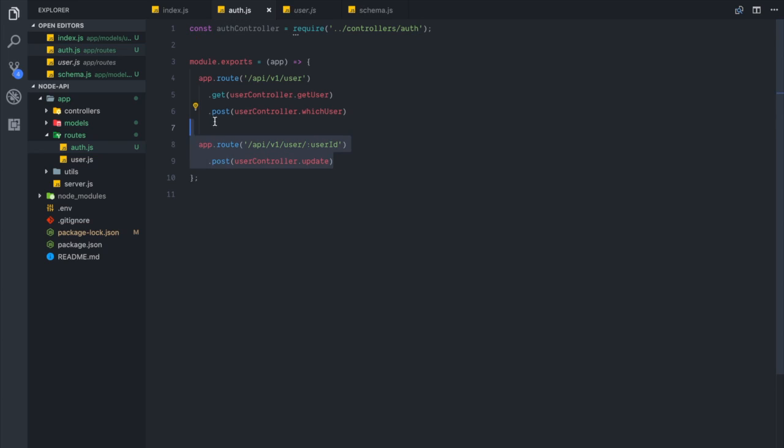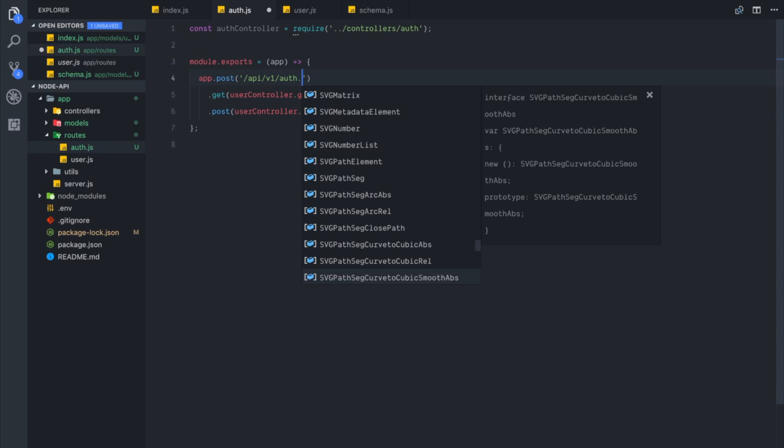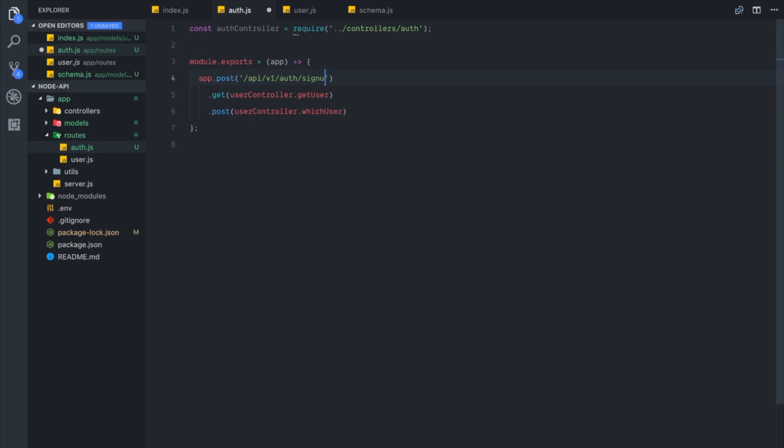And then instead of root, because I know that I'm just going to have a post to API auth sign up, and there's not going to be a GET request or anything, I'm not going to bother doing the root.get.post. I'm just going to throw the function in here, and it's going to be auth controller, and maybe we'll say sign up user.